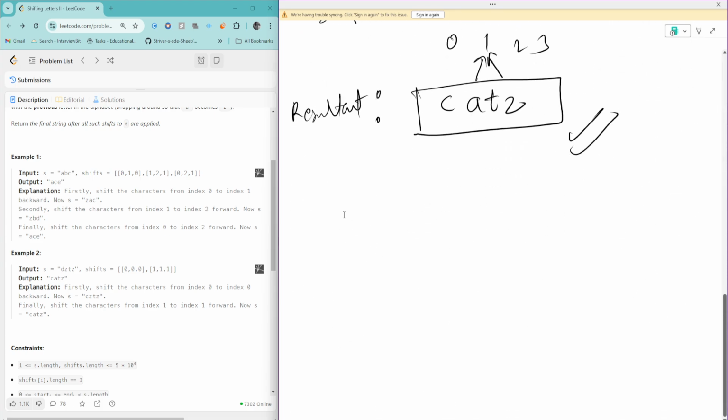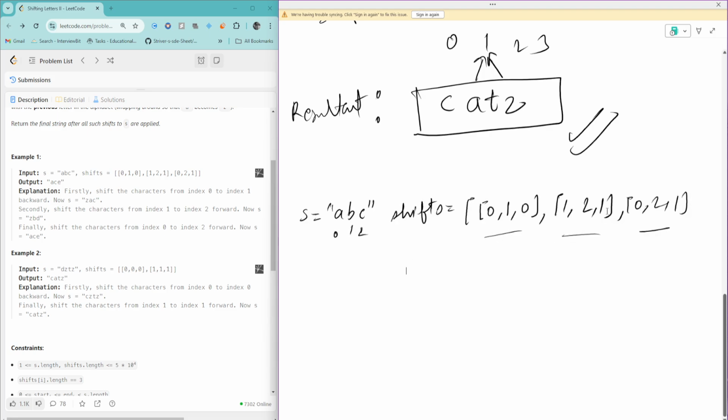So I don't need to write it. Okay, I have this particular test case. What can I do? I will traverse this shift. For every particular shift, I will change the character specified as per the moving direction. If it is moving backward, I would change this A to Z.